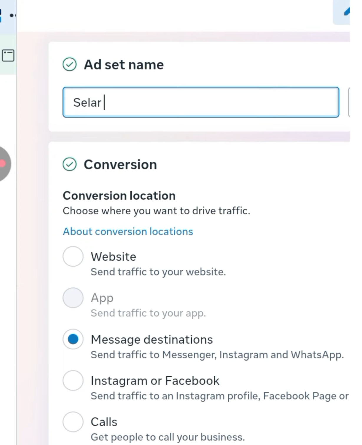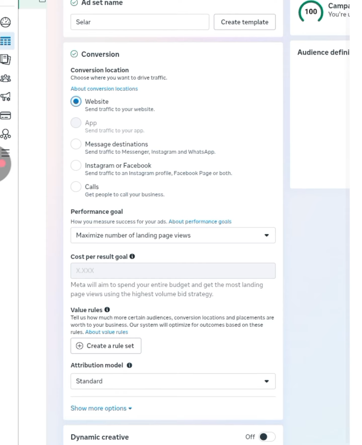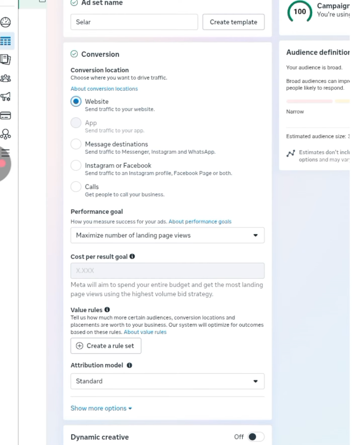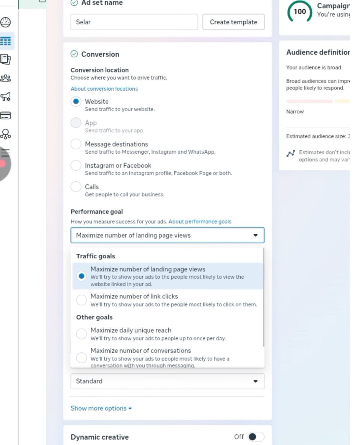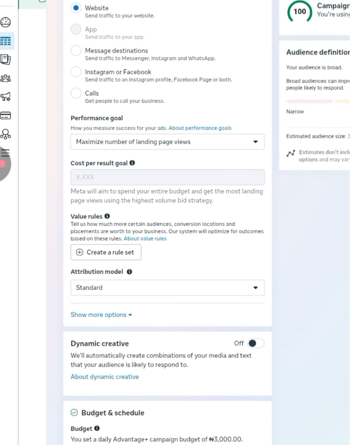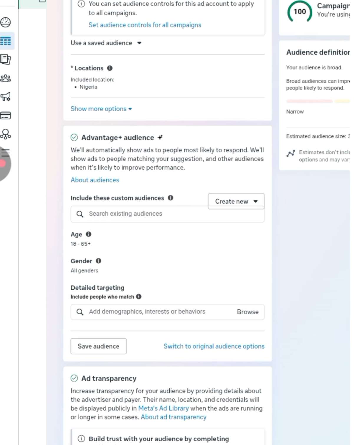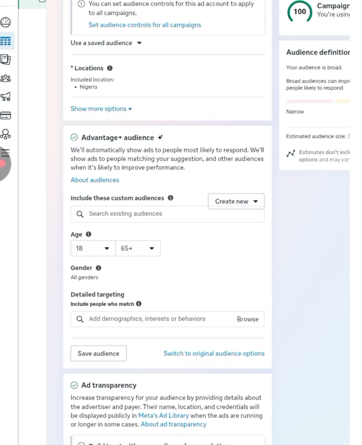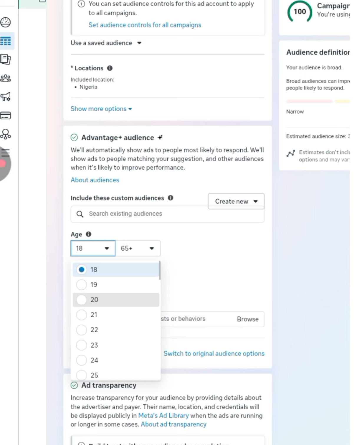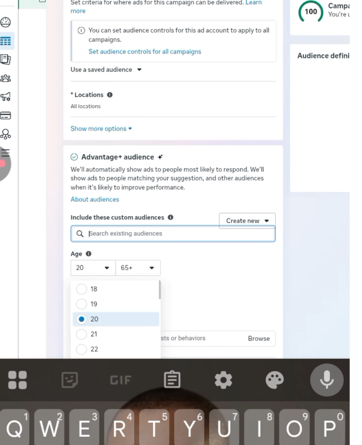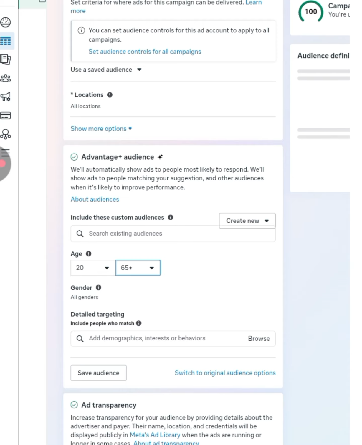So I'm just going to press on websites. I'm going to press on maximize landing page views. Now the landing page view, I'm going to press on it. I'm going to go down to pick the age that I want, the age of the people that I want to see my product. I can set from 20 to 45.